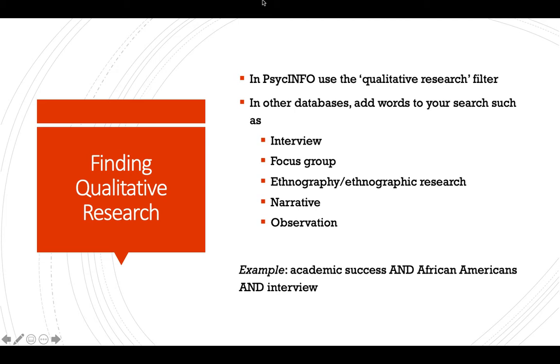So I would do something like academic success and low income and African American and interview or something along those lines. You can certainly do something like academic success or academic achievement or graduate and low income or poverty and so on. So you don't have to pick one word per concept. You can absolutely combine a whole bunch of them with or and then combine your concepts with and. So you could do focus group or interview or ethnography or narrative, for example. You don't have to just pick one of them.